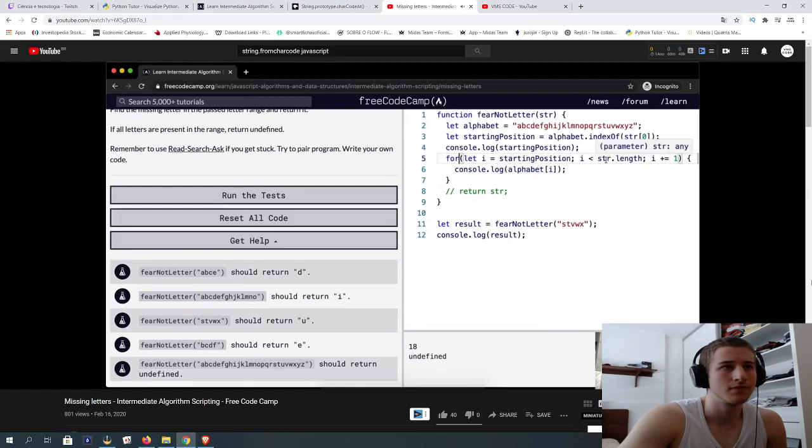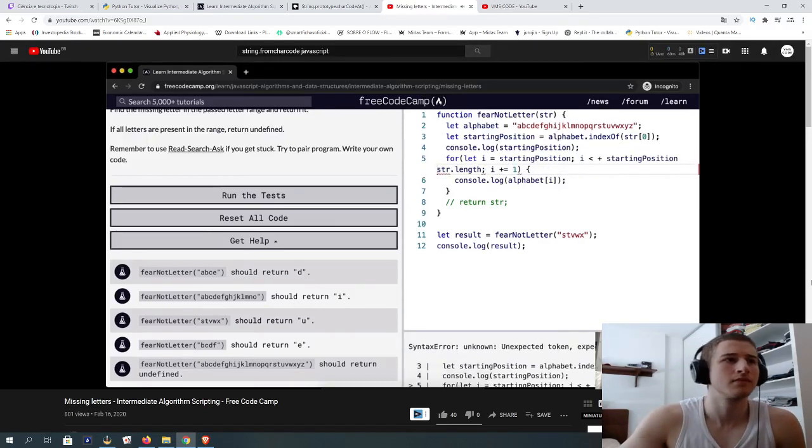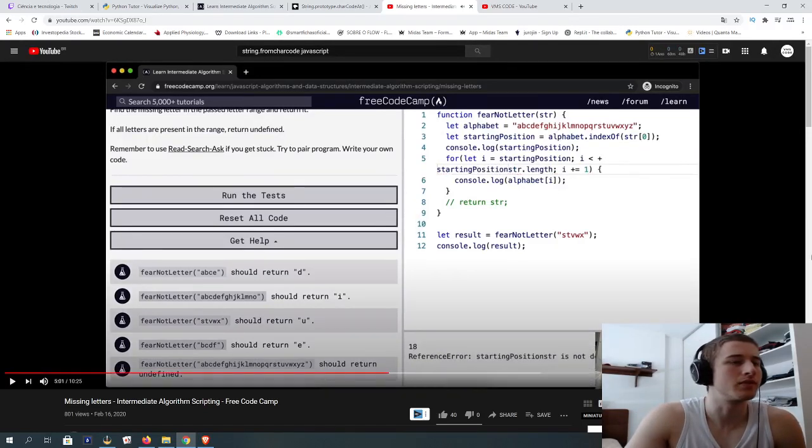Oh, okay. String dot length is 4, so it needs to be I is less than string dot length plus the starting position. So instead of doing the loop, it used indexOf and put string 0. I tried this actually, but I was probably doing something wrong. I wasn't creating a variable and making it equal to indexOf. And that's how we got the initial position.